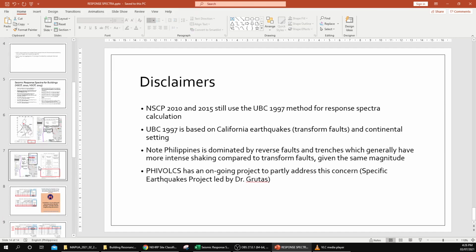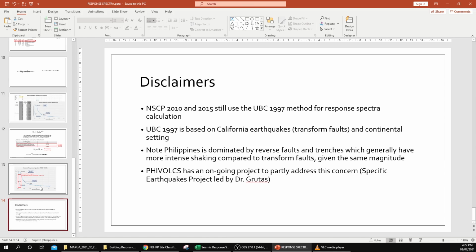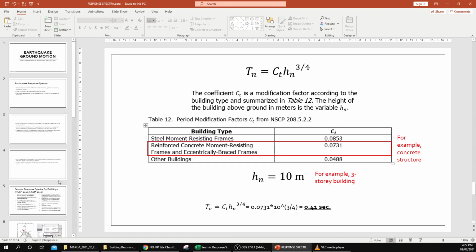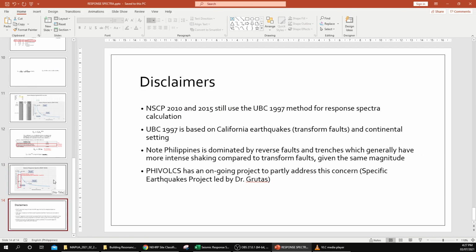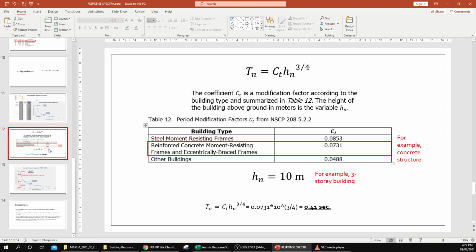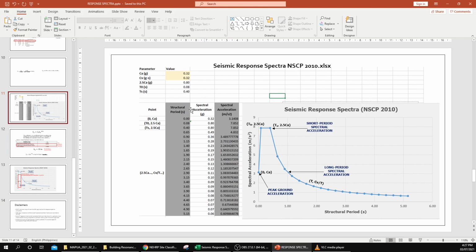All right, so I hope you learned something from this lecture. If you're involved in a geological or geotechnical investigation, you now have an idea how to construct a seismic response spectra for a given site and a given structure.